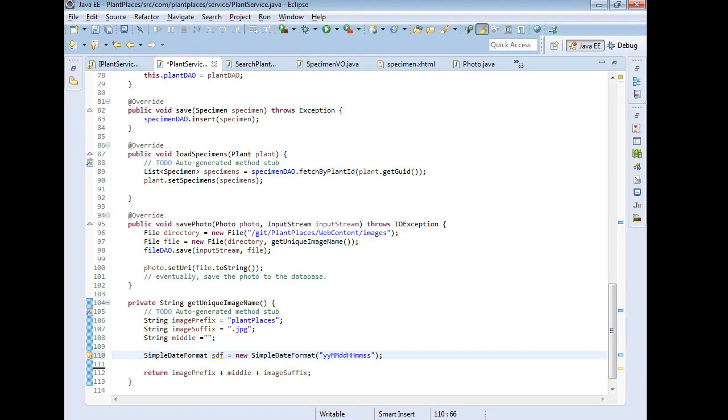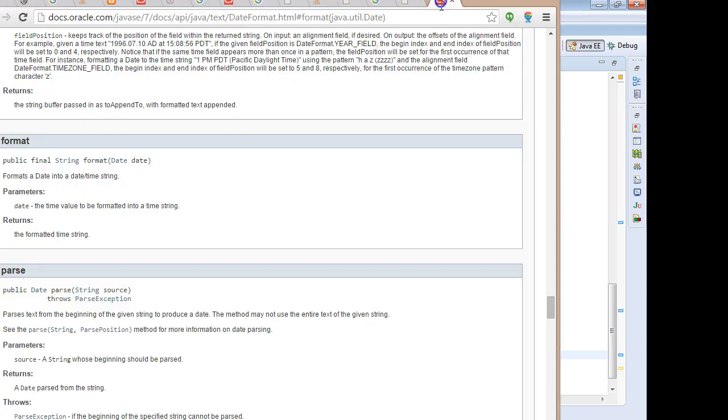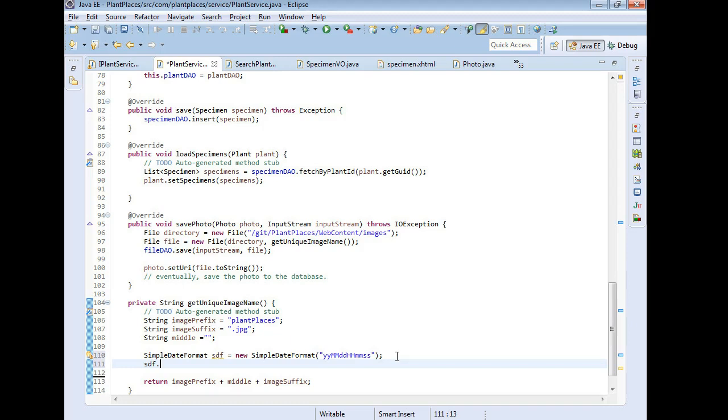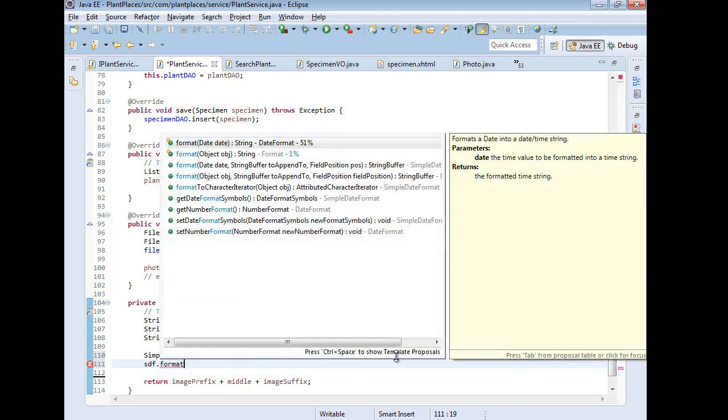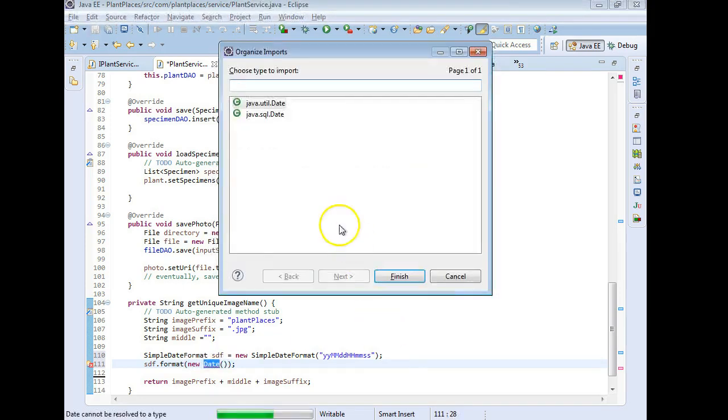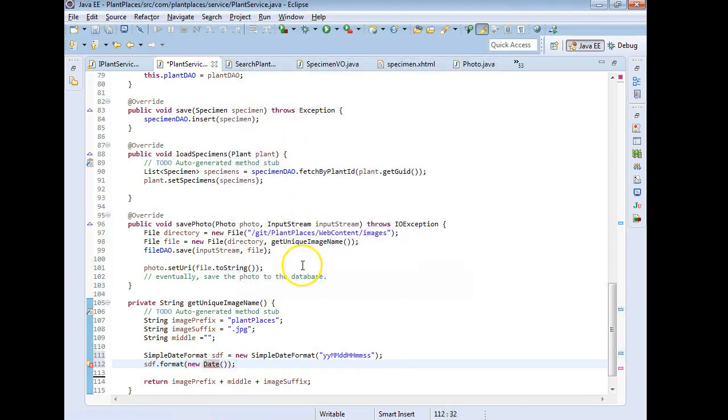Okay, next thing we need to do is invoke an overridden method called format. The method called format accepts a date object and returns a string. You see where this might be handy? It might be handy if we are saving to a database, but we'll take care of that later. Now, we have our sdf, and so I'm going to say sdf.format. Where do we get a date object? Well, if we simply say new Date, that's going to give us a date object that's initialized to the current date and time. Control-Shift-O, organize imports. We want java.util.Date.